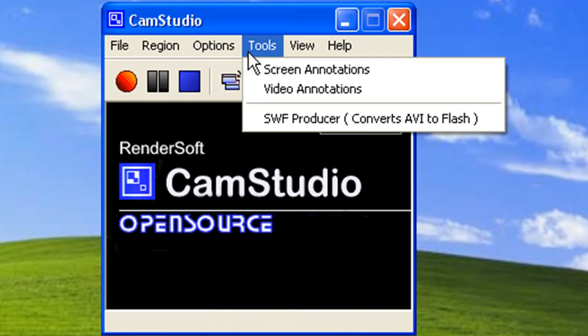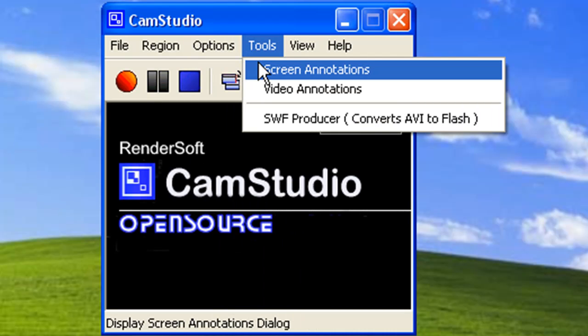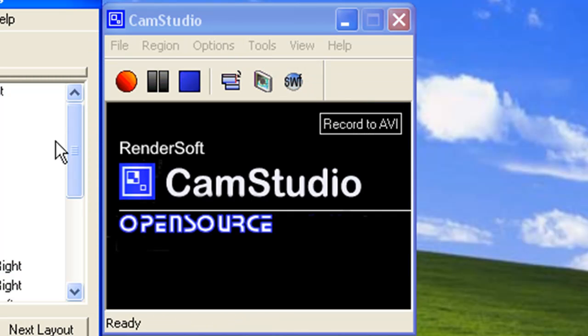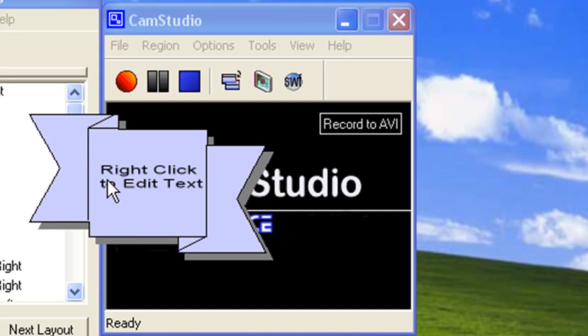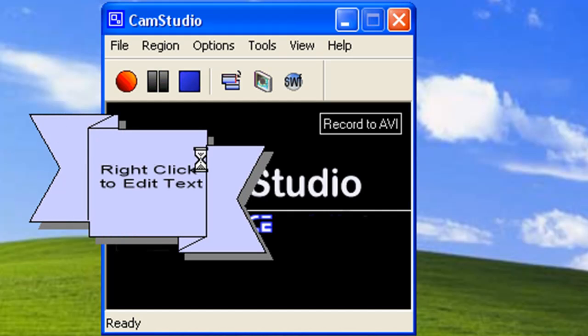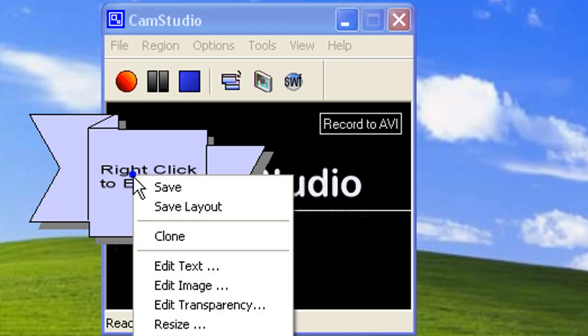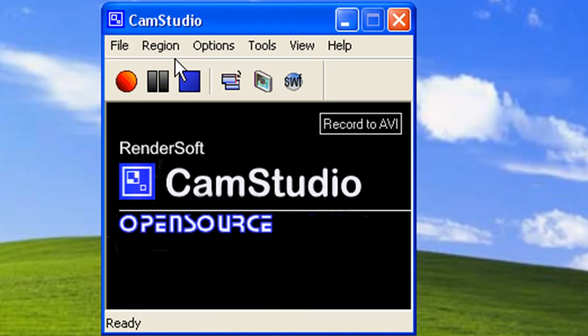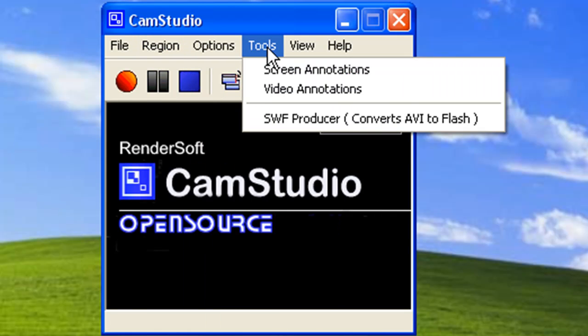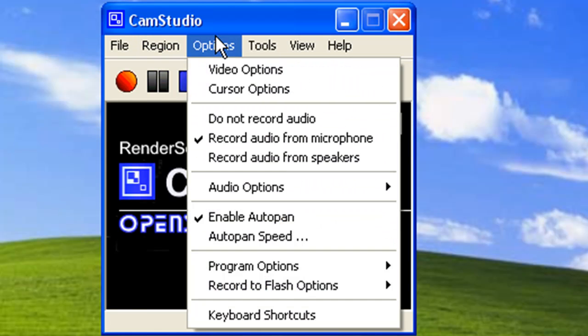Okay, so now we're gonna go to annotations. Annotations is a pretty good way to get your name out there if you wanna do callouts and all that. I'm just going to do a banner. Hit close. Now, you can edit this by right-clicking it, and you can resize it, edit the image, edit the text, and just mess around with that. But I'm not going to do that. You can also duplicate those and delete them, but I'm not going to do that right now.